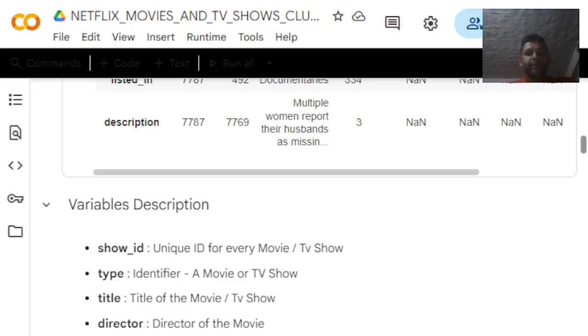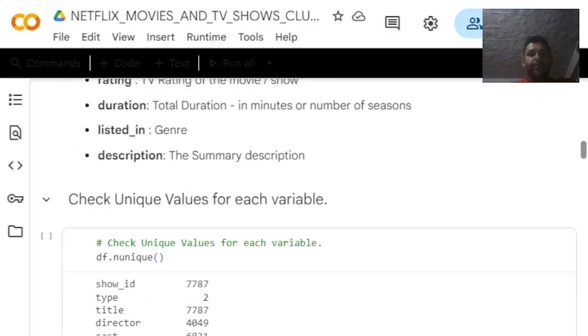So ID is a unique id for every movie and TV show. Type identifies a movie or TV show. Title is the title of the movie or TV show. Director of the movie. Cast, actors involved in the movie. Country, country where the movie or show was produced. And so on. Next, check unique values for each variable.